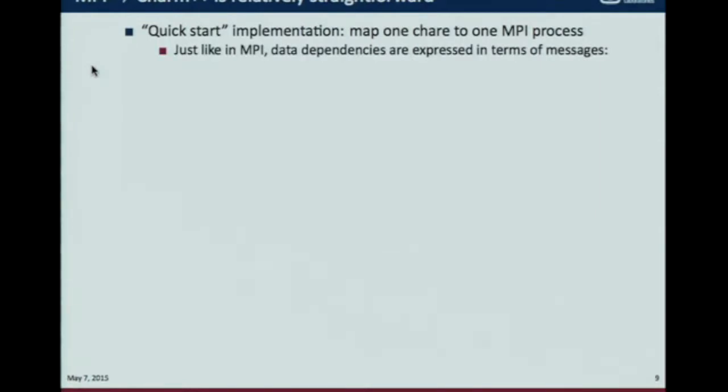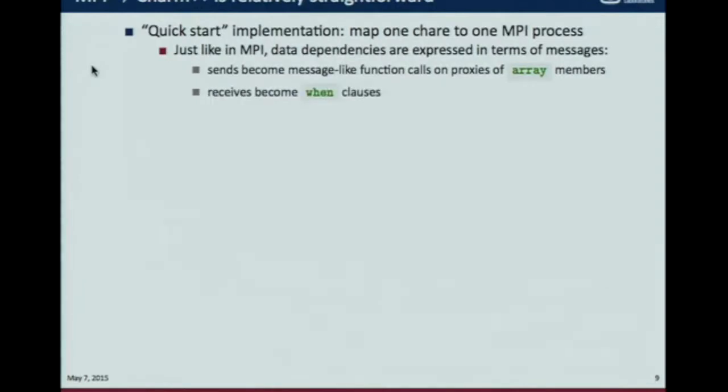That obviously doesn't gain you quite a bit. You now get the checkpointing, you now get the load balancing to some extent if you want to over-decompose. But you're still fundamentally writing code that is SPMD, synchronous, with all of the downsides of MPI too. But you basically send message-like function calls on proxies of array members, and receives become when clauses.